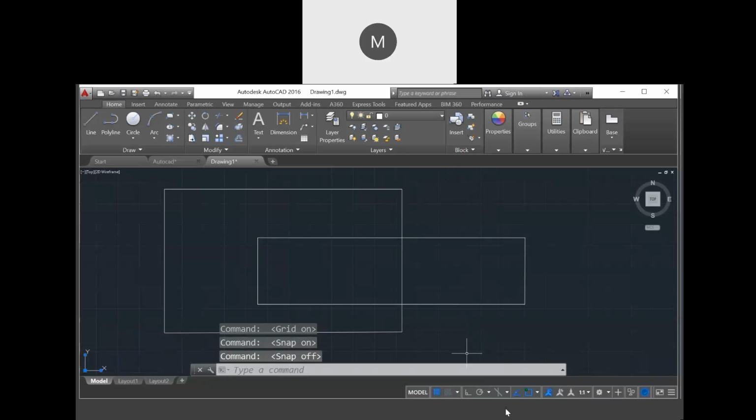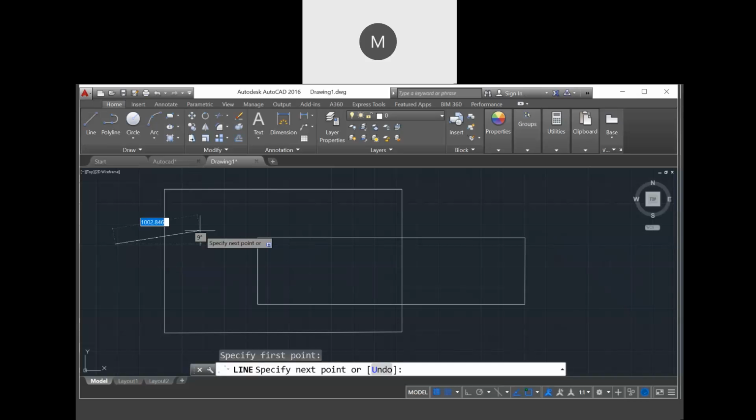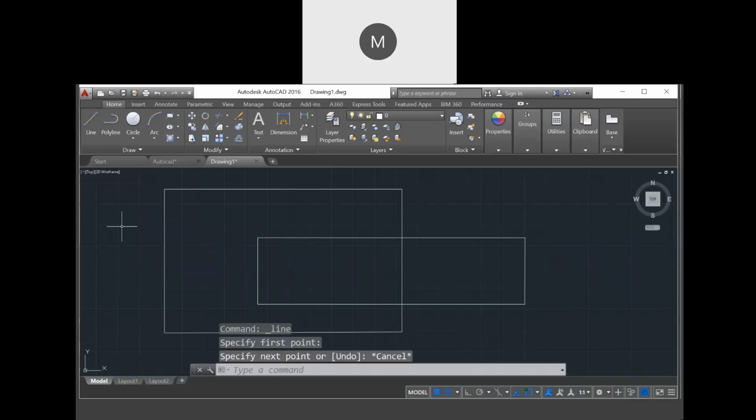Next one is Snap. If your snap is on, it will snap only to the grids. That means, suppose you are drawing a line here, it will be able to snap only to the grid points. Now it will take only the grids here. That means the grids will be considered if snap is on.